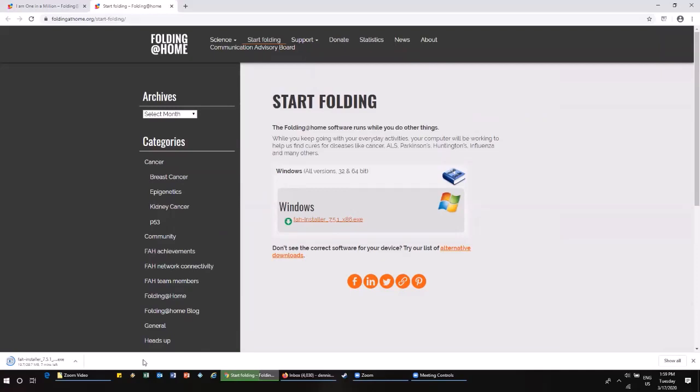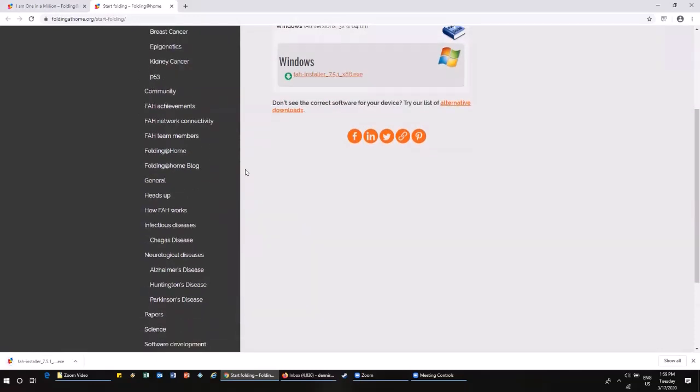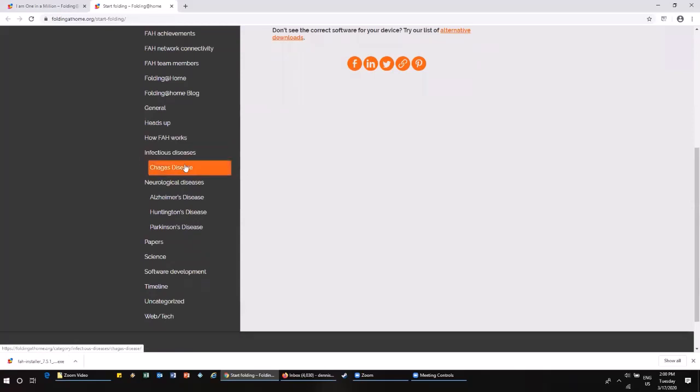It's nearly there. So a little bit of an aside, I guess. The proteins that this program is currently testing are all marked onto the left side here. We do have a lot of different cancers like breast cancer, epigenetics, kidney cancer, and P53, which are currently being folded. And also a number of different infectious diseases like Chagas disease, Alzheimer's, Huntington's, and Parkinson's. So there are a number of different diseases that are currently being worked on by this project.